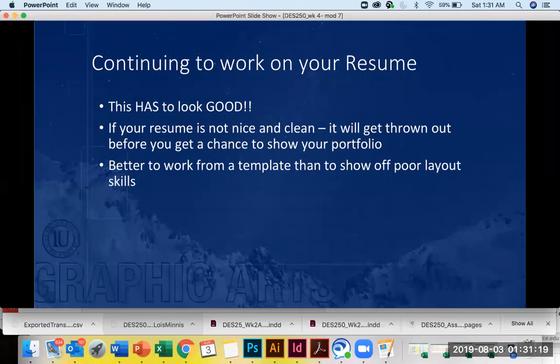Your resume has to be as good or better than your other portfolio projects. Because if your resume does not look nice and clean, it'll be thrown out before you even get a chance to show your portfolio, okay? And so if you're struggling with that, if you're not able to get things aligned and situated and all of that kind of stuff yet, and I hope that you can see it yourself when you look at your resume compared to some of the examples that I showed you in class, that you're going like, this one just doesn't look quite as professional and nice as these other examples.